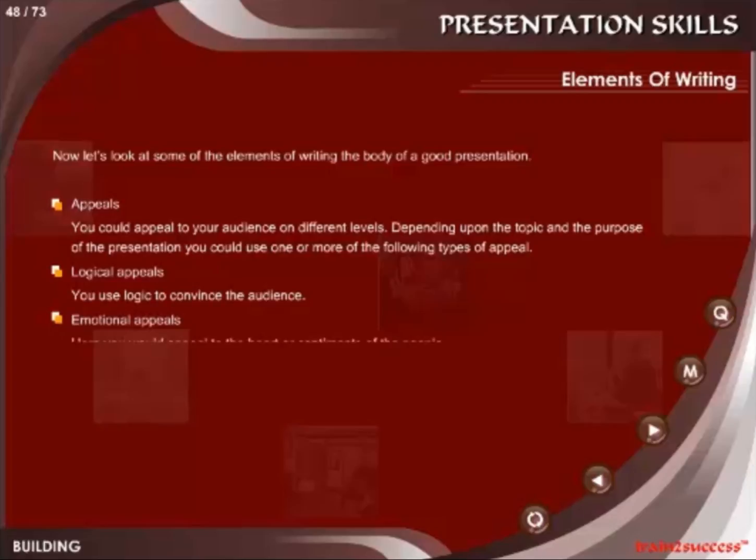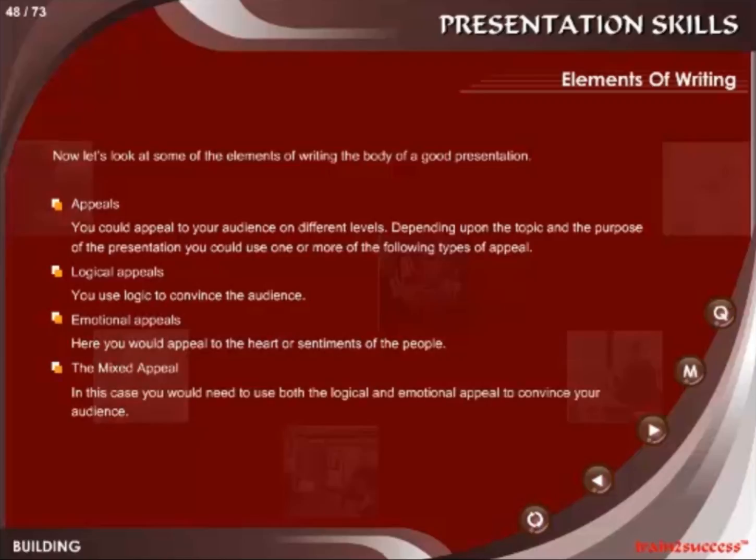Emotional appeals. Here you would appeal to the heart or sentiments of the people. The mixed appeal. In this case, you would need to use both the logical and emotional appeal to convince your audience.